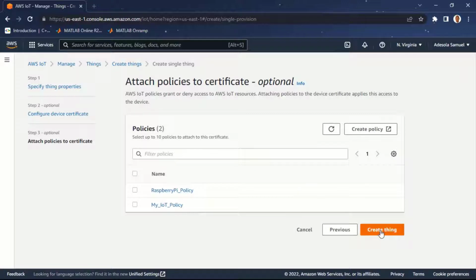And lastly, I'm going to click on the policy which I want to add. So the policy I created for this is Raspberry Pi policy. So I'm going to click on check it and click lastly on create thing.